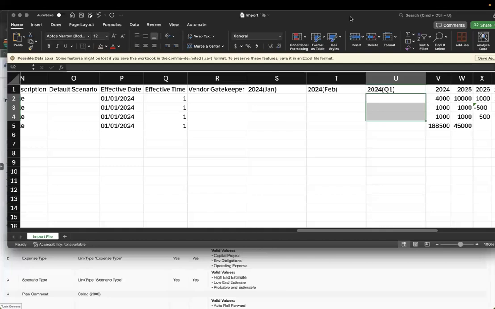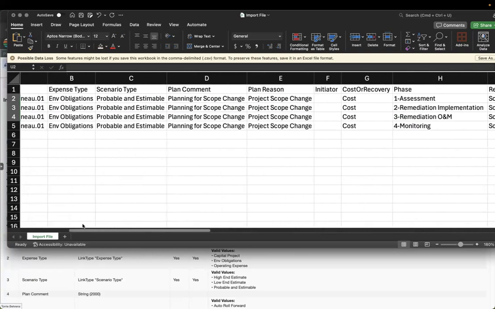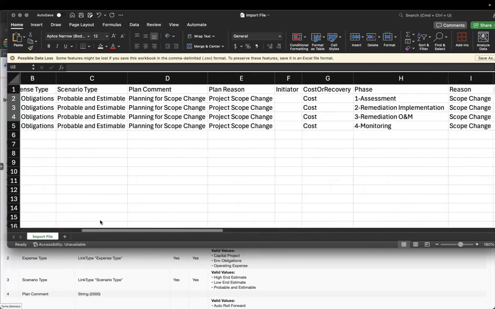All right, another one related to our file here. Can you clarify what the function of the initiator column is? Yes, absolutely. Initiator. Here we are.